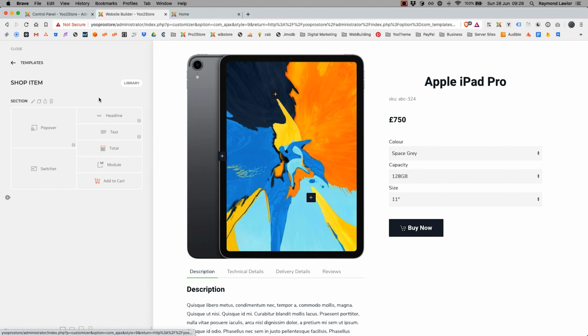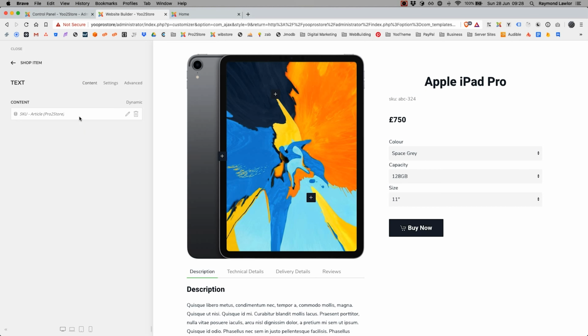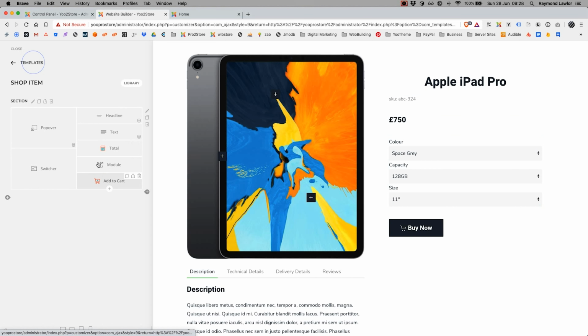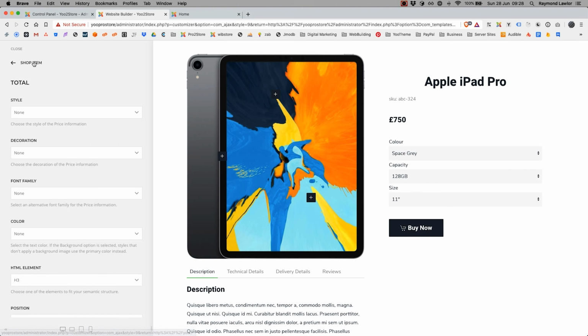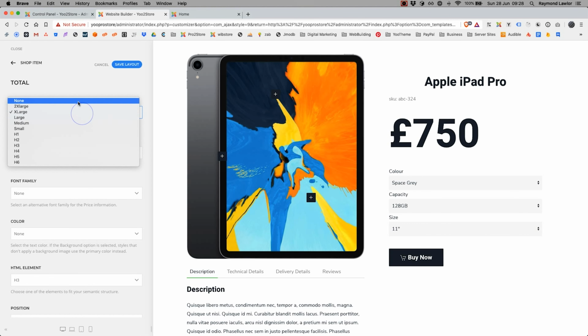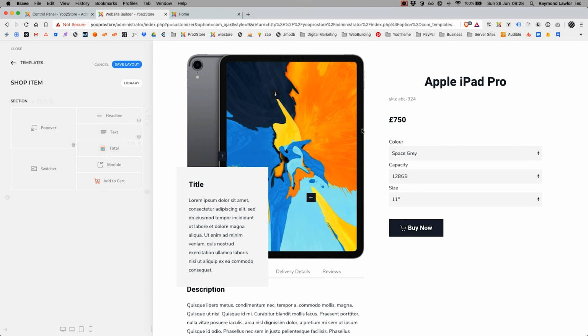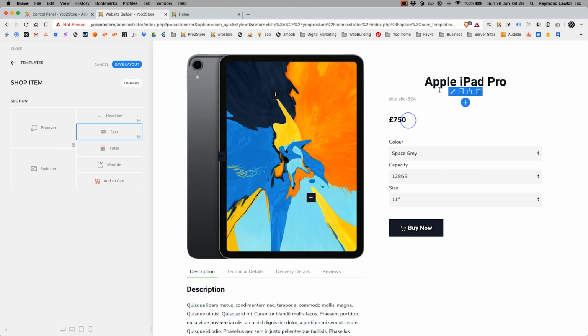You will have noticed as I was talking there that there are these special new elements that I've introduced. So this is a normal headline. This is a normal text box that's pulling the SKU from a custom field, which I'll get to in a minute. We've got this special total element, which we can style whatever way the builder allows. And this is hooked up to the Pro2Store system, so it will pull the price through for this product, Apple iPad Pro, etc.